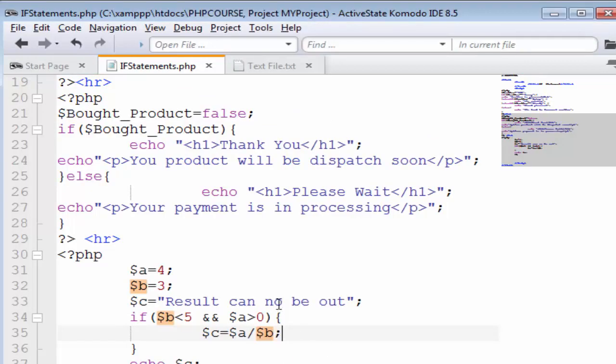So the thing that you have to remember here before the ending of this lecture is, if the condition of your if statement is true, then your code within the parentheses of the if statement is going to work, else it's not going to work. So this is the quick and real-time intro of if statements using PHP.